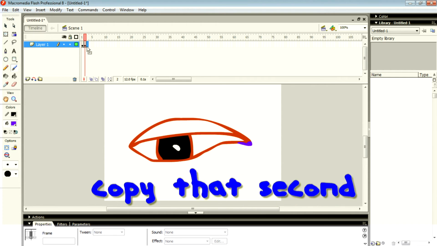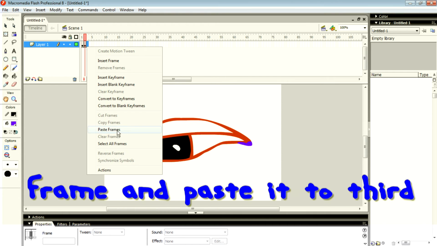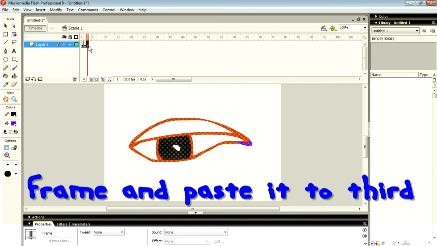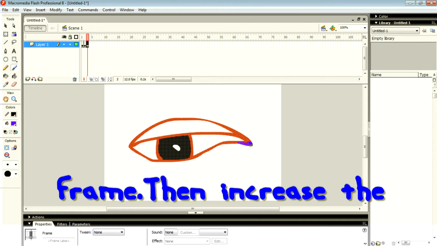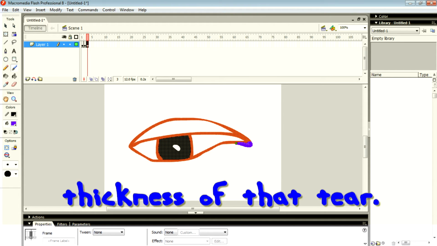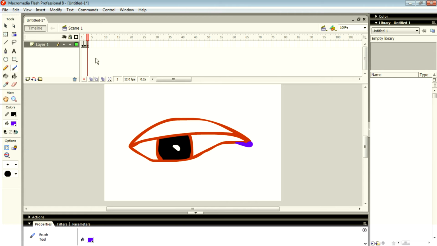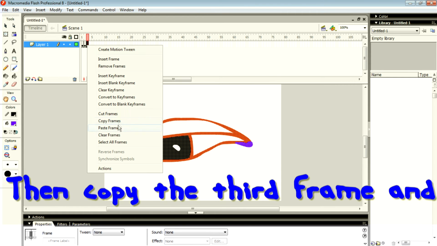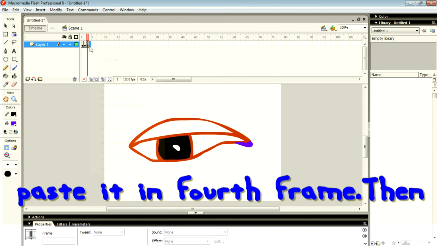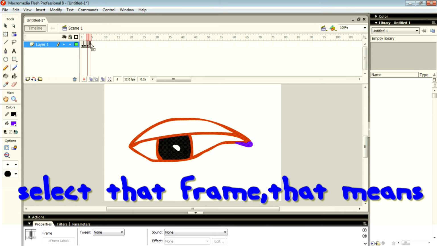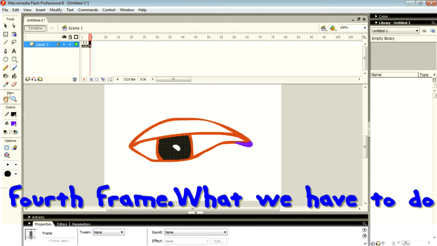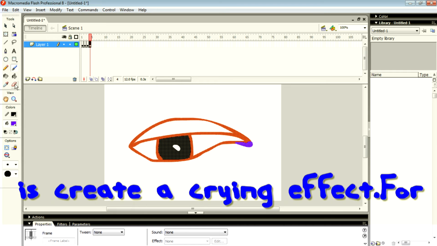Copy that second frame and paste it to the third frame. Then increase the thickness of that tear. Then copy the third frame and paste it to the fourth frame. Then select that frame, that means the fourth frame. What we have to do is create a crying effect.